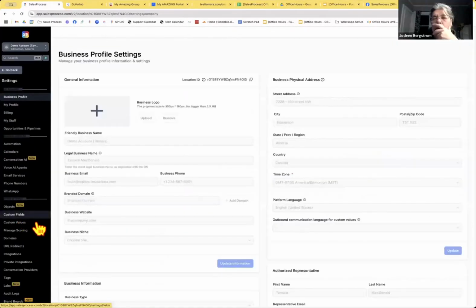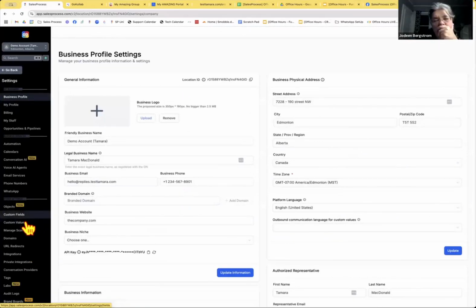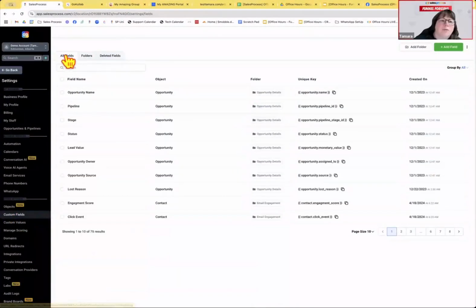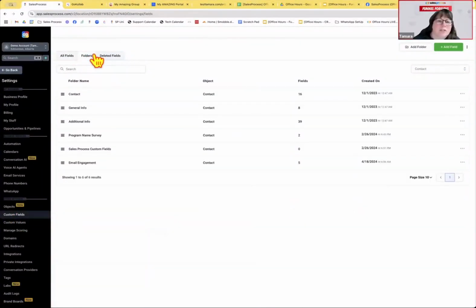All right, contacts. Okay, here we go. If you go into the custom fields, you'd have to see which folders you have there. You're definitely going to have contact, general info, and additional info. Those three are standard. But then anything after that is going to be something that's been added by you or sales process.